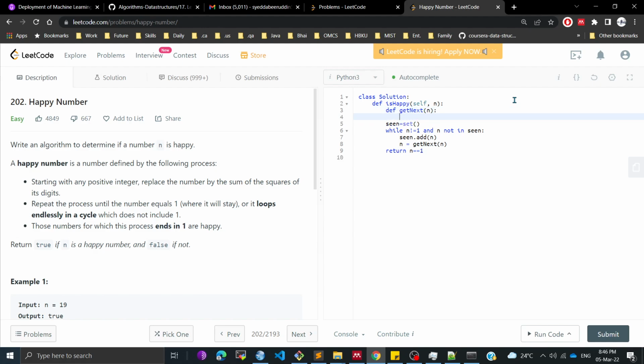Now we are going to define get_next(n). This is a particular function. We are going to perform divmod of n comma 10 so that we will be getting each of the digits individually. So this will be equal to n comma digit. For this we are going to define total_sum, which will be equal to 0 initially, and while n is greater than 0, at that point we are going to find out a digit one by one, and we will be adding total_sum plus equal to digit squared.